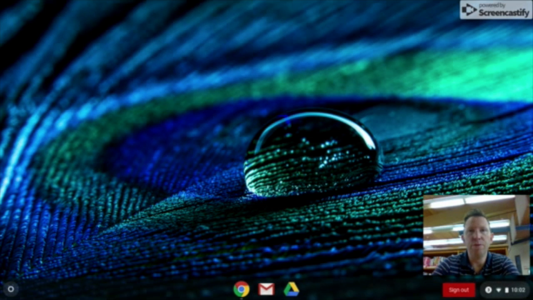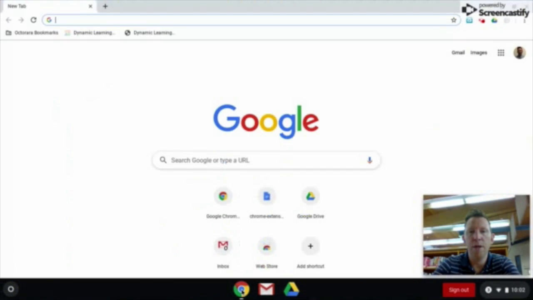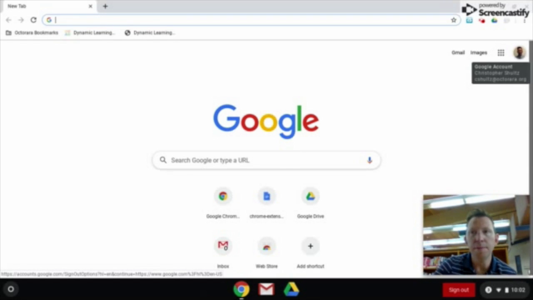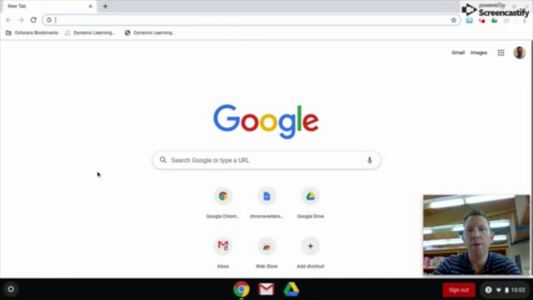Now, most of what you're going to be using your Chromebooks here for is to be able to access online material. And when you're online, we're going to be using Google Chrome. So once I click on Google Chrome, you'll notice that I'm already signed in to my Octorara account. And when you log into your Chromebook, you're logging into your Octorara account. This is a one-stop, one-way shot right into your Octorara account. So that's really pretty nice.